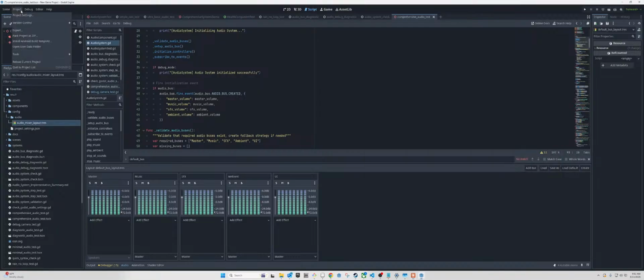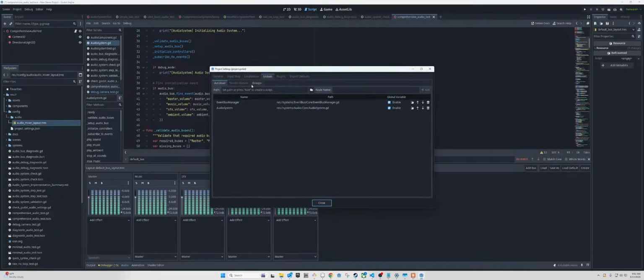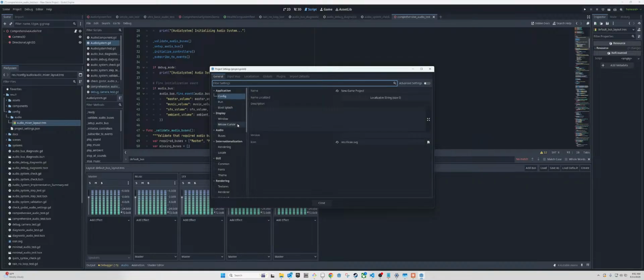Project settings, audio buses. Okay, project settings. Audio. Huh. It tracked that. It did.